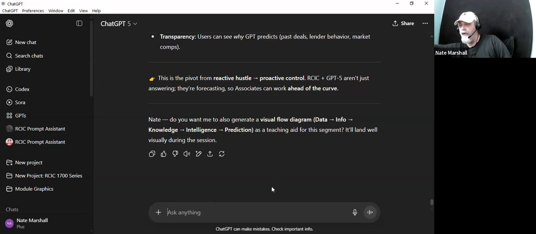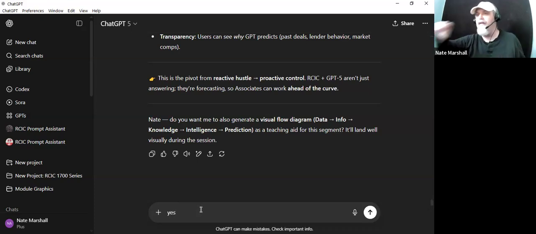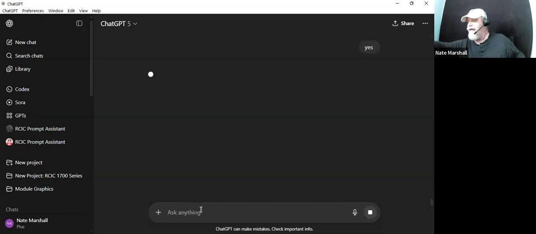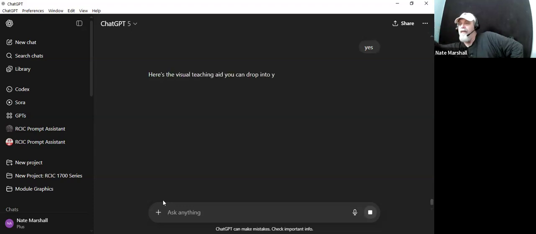You want me to generate a visual flow diagram? Yes. We will do one visual and test it and see if it's going to work. Hopefully it doesn't take like 5 minutes, because the visuals got a little bit slower, but a little bit more accurate. Still have some issues, but OpenAI seems to be on top of a lot of stuff right now.